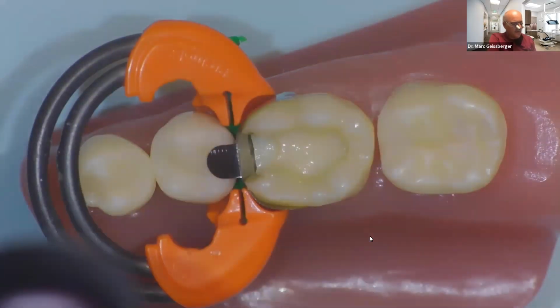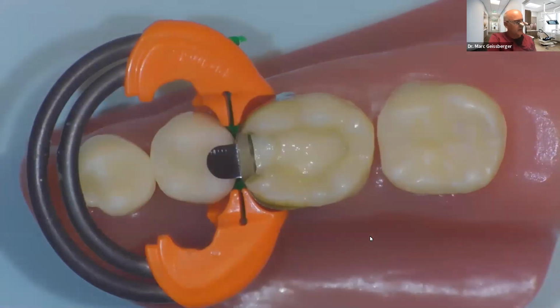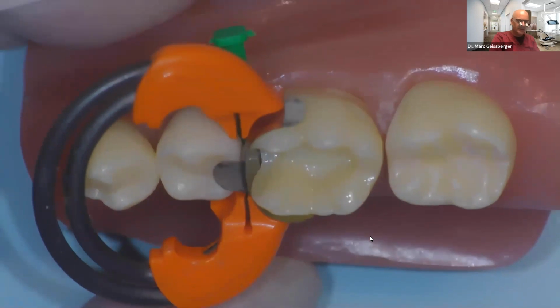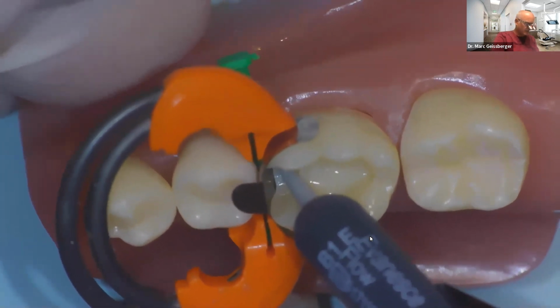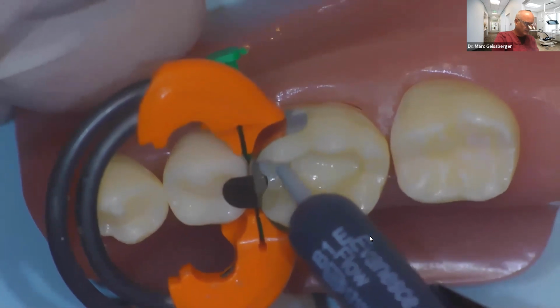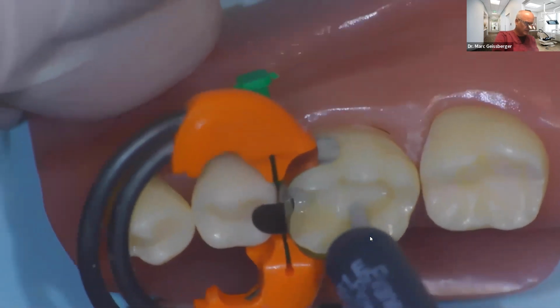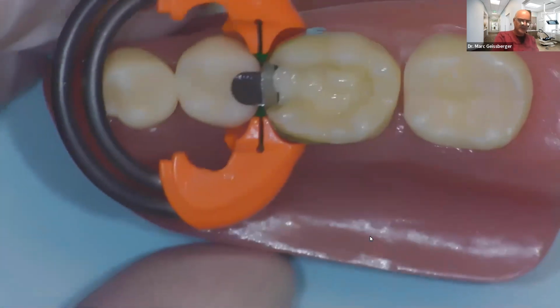And I'm going to now switch my light to a 10-second mode because I'm going to layer this. And the first layer I'm going to place is going to be my flowable composite. Now, again, I've got to angle this just a bit, and I'm going to demonstrate placing that flowable. And we're going to place that right up against the box. Now I'm going to go around and place that at my line angles.